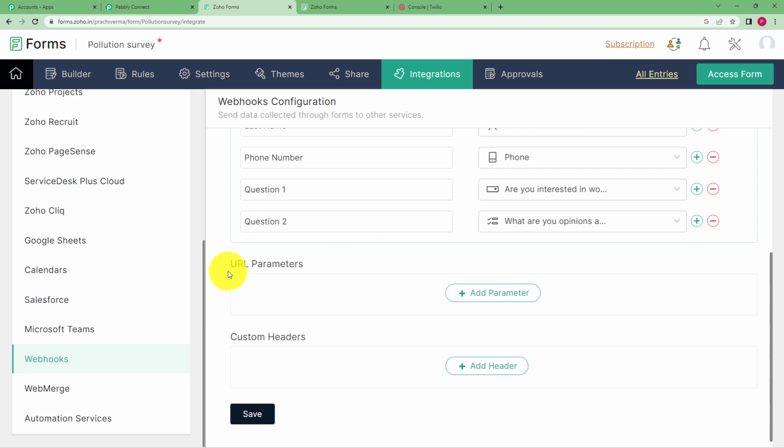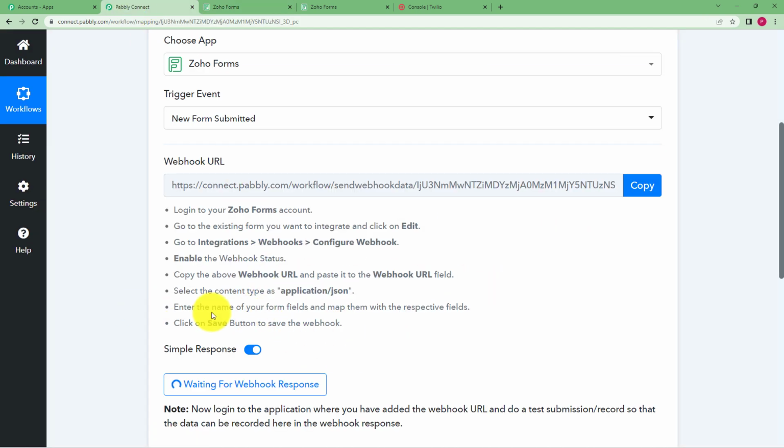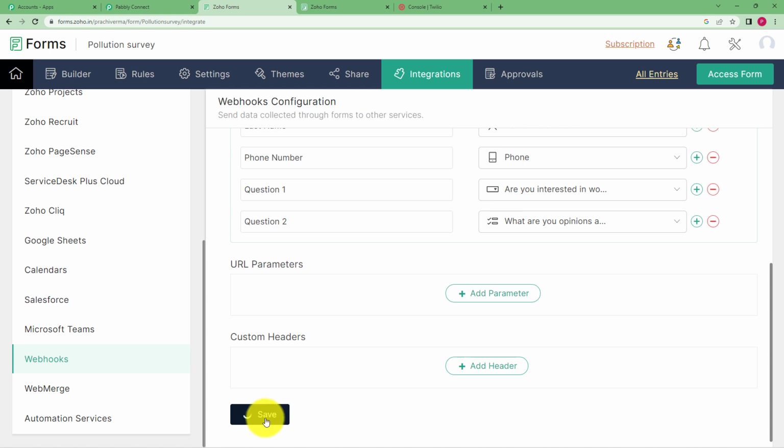So we've entered all the parameters, and then URL parameter custom header, you don't have to enter anything over here. Enter the name of your form fields, map them with the respective fields. We have done that, and then click on save button. Click on save and the integration is saved, as you can see.